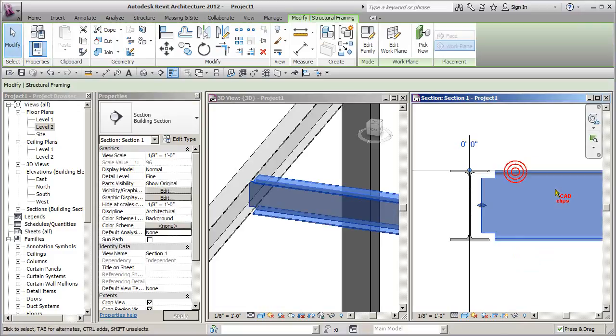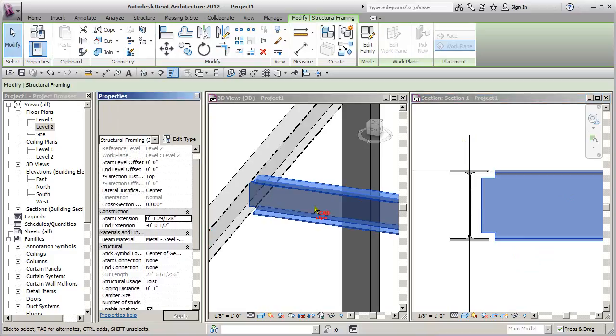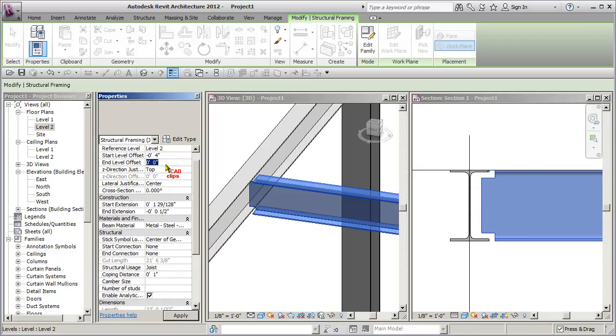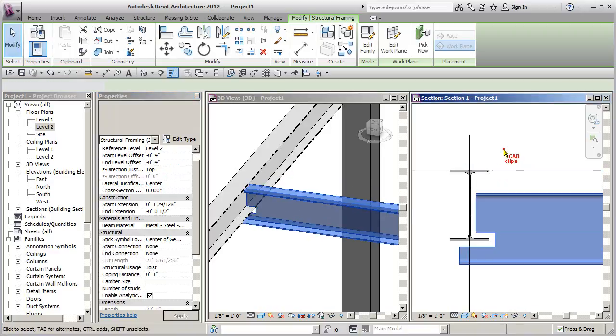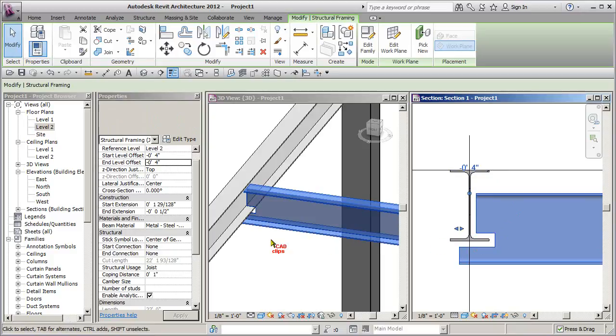Now if I take this beam that I have here and I move it up and down, that's a different property inside of there. We want to go to Start Level Offset. Now watch, I'm going to drop the beam down by -4 inches on the start and the end. Now watch what happens to my beam. My beam goes down by -4 inches. Look, it's doing the coping. The 1 inch, that's this coping distance around here.